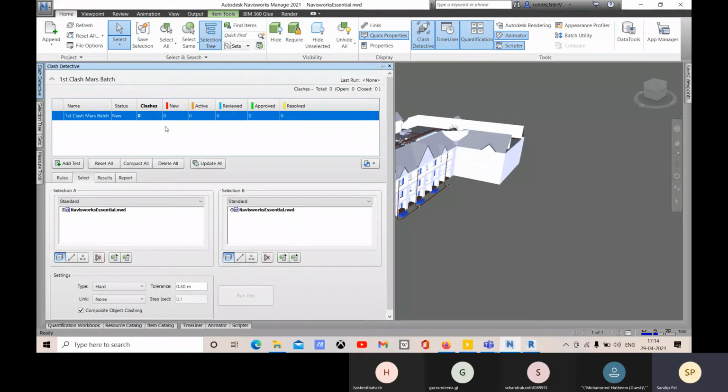We haven't taken any action for these clashes. These are your open clashes. And your reviewed, approved, and resolved, these are your closed clashes. I think new, active, and reviewed, the first three, are the open clashes, and approved and resolved are the closed clashes. So that means approved and resolved, you have taken the action for your clash, and that is right now no more open. It will be a closed clash. Okay, so these are the clashes.